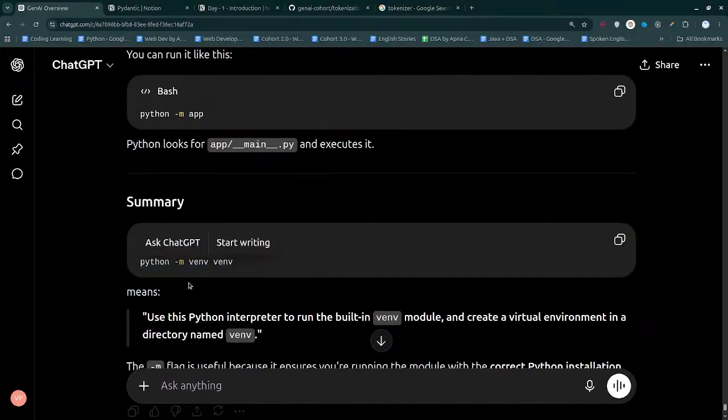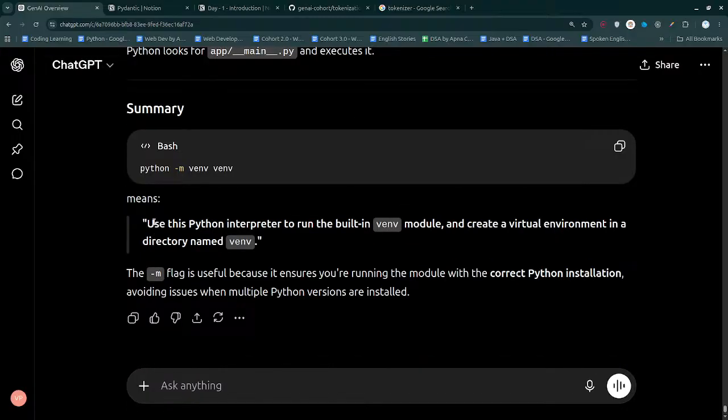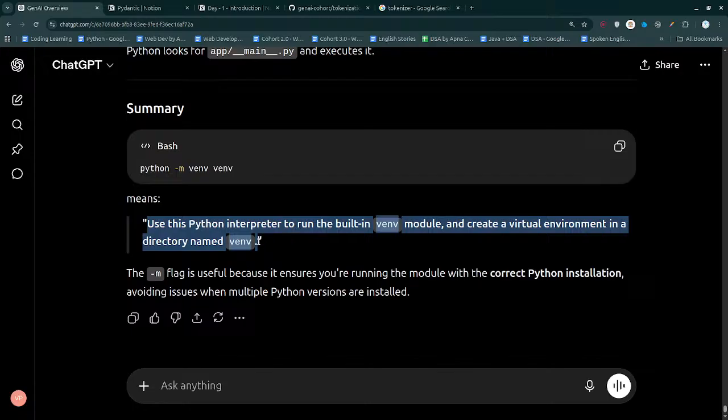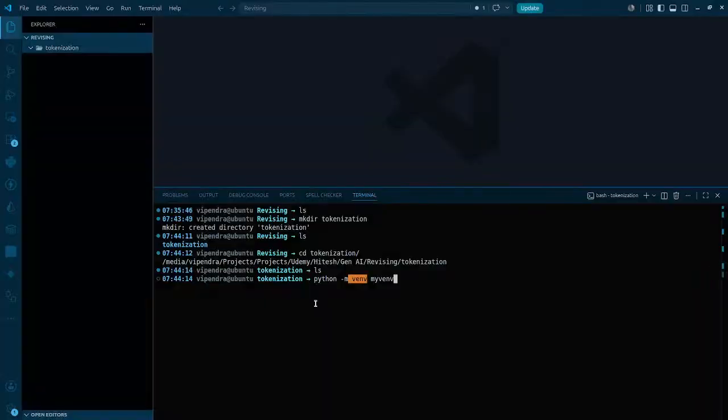So in summary, python -m venv venv means use this Python interpreter to run the built-in venv module and create a virtual environment in a directory named venv. The -m flag is useful because it ensures you are running the module with the correct Python installation, avoiding issues when multiple Python versions are installed.